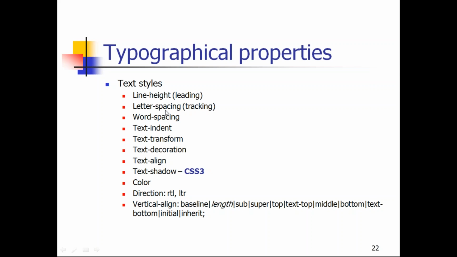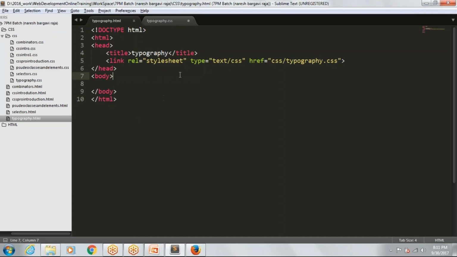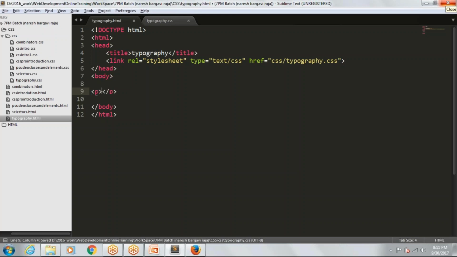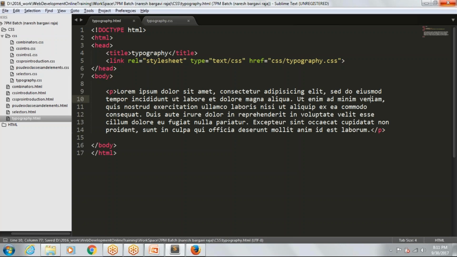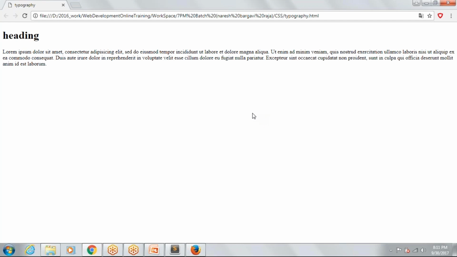Letter spacing we refer to as tracking in typography. Then word spacing, kerning, text indent. Let us see some of these text styles for our elements. What I'm going to do is take paragraph content, lorem, and some h1 text content, heading. Open in the browser. You find this one.